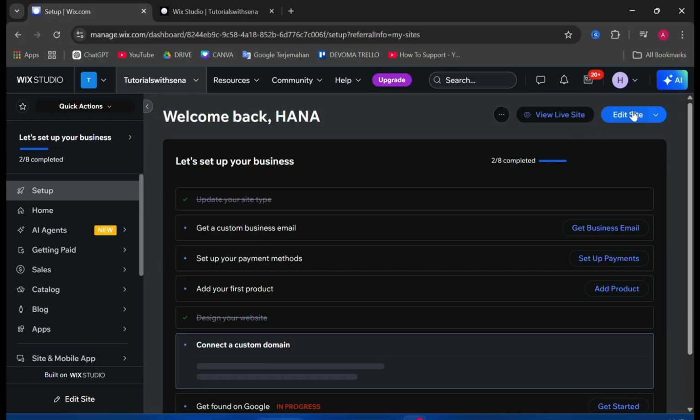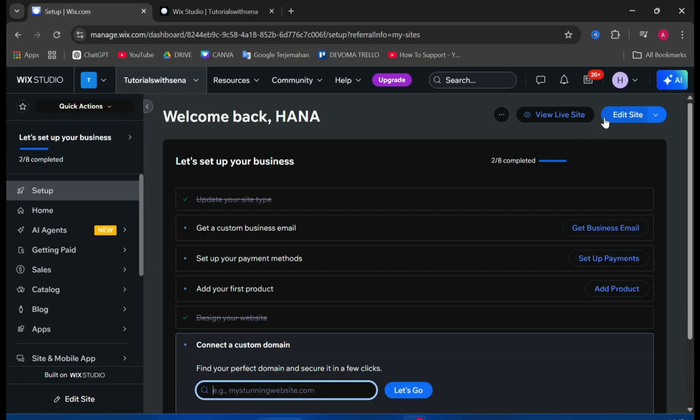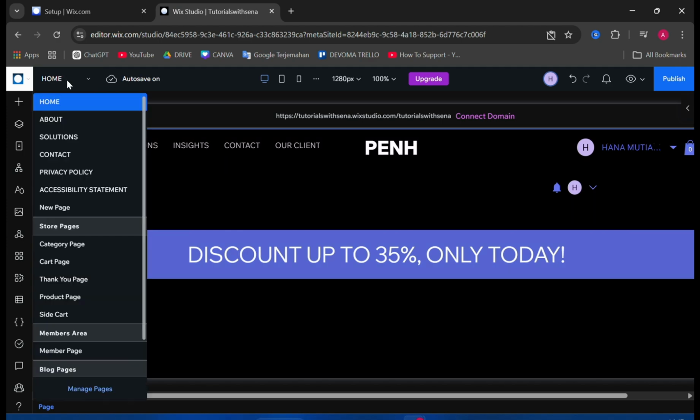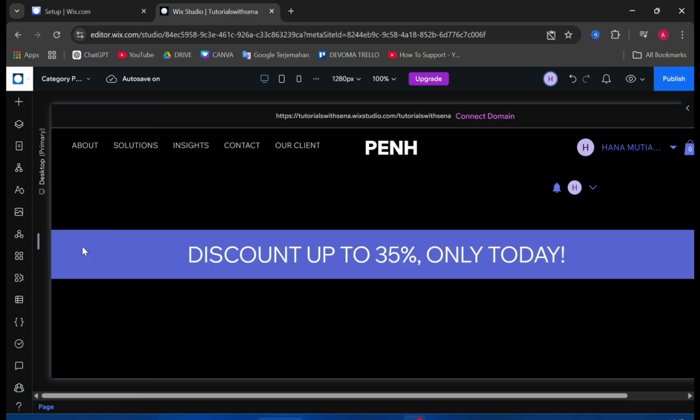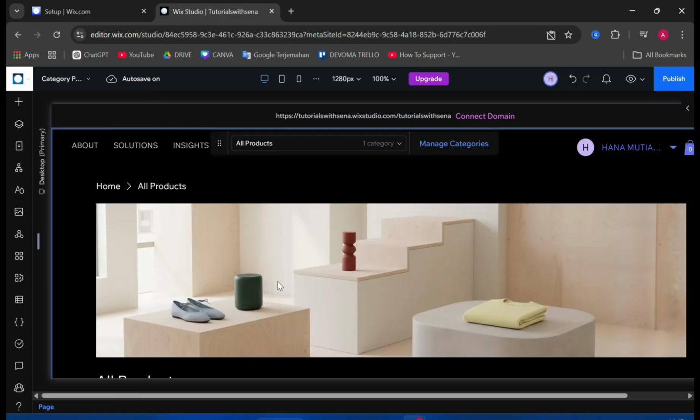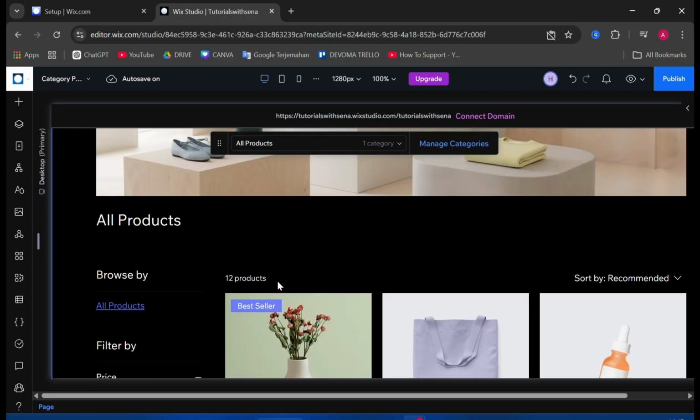Now you can navigate to edit site here. You can click on it. Now you can navigate to the top left corner and click on it. And then you can go to category page, you can click on it. And then you will be redirected to your store page or product page.